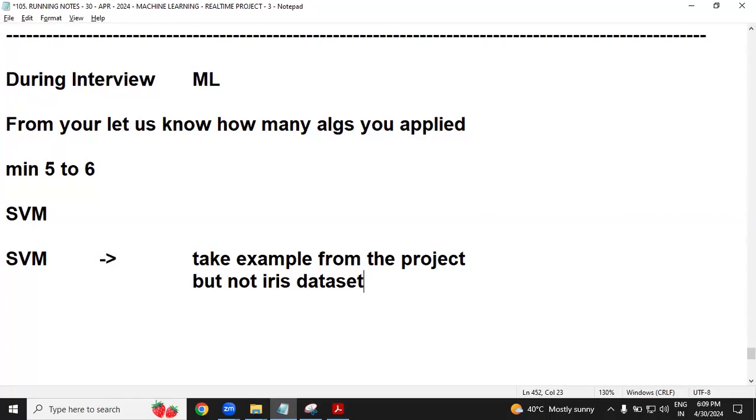I'm sorry, sir. Did you understand? Why you should not tell me? First of all, in real time, no one will work with the iris data set. Understand the algorithm, then jump into Kaggle. There you can find a lot of examples. That point you need to understand.